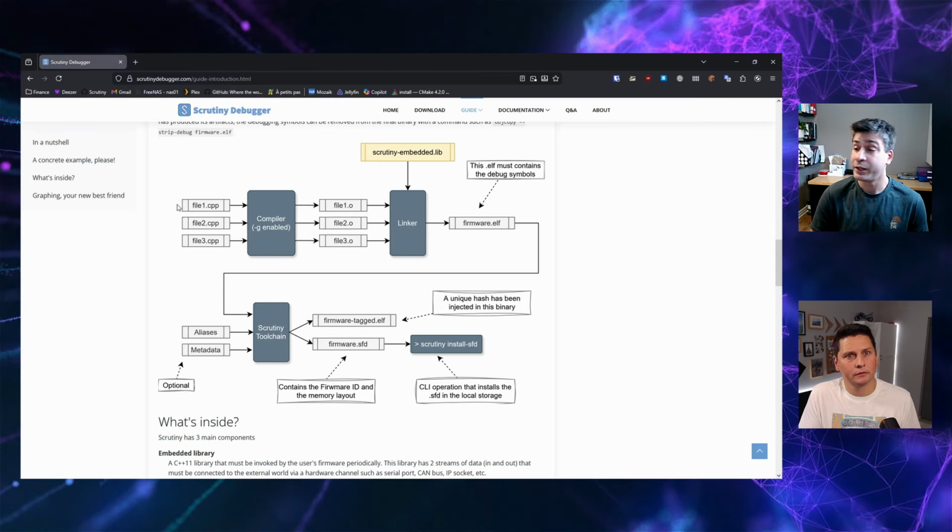Nice. So roughly, in order to use Scrutiny, you have this classical build toolchain. You have some C++ file, you get your O file, pass that through a linker. So what you need to do is to add here this to link with the embedded library. And now when you get your firmware, you need debug symbols in your firmware. Then you pass that through a Scrutiny toolchain, and this toolchain will do two things mainly. First, it will extract the debug symbol and understand the memory layout of your firmware, and it will also inject a unique hash in your firmware.